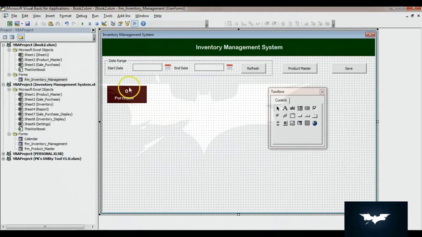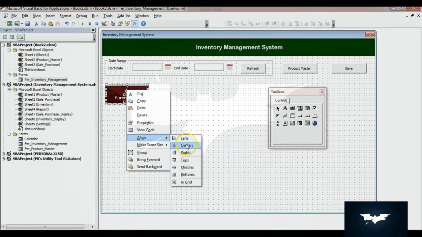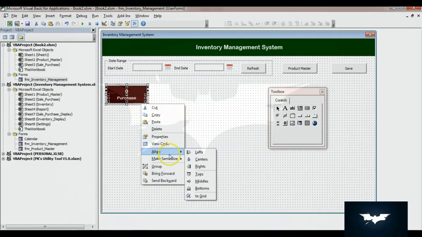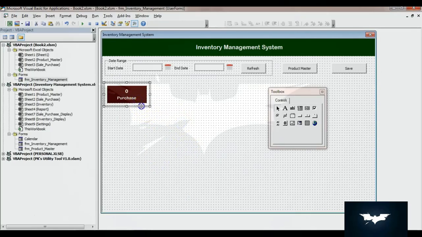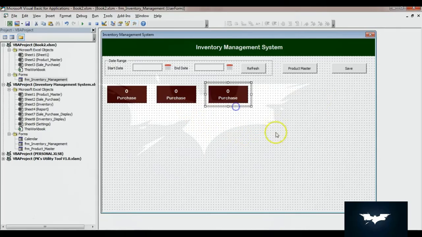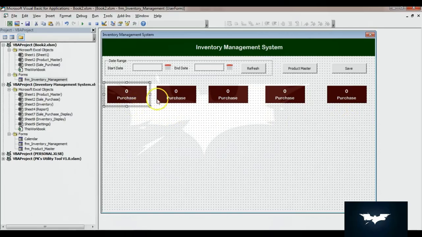Now select both the labels and image together, right click, go to the align and align these center, and then right click, make this group, so it will be available together. We can copy this and we can paste this again, and now we will move this here, we will paste this again, just move this here. Alright, so we have made 4 more copies of this first group.